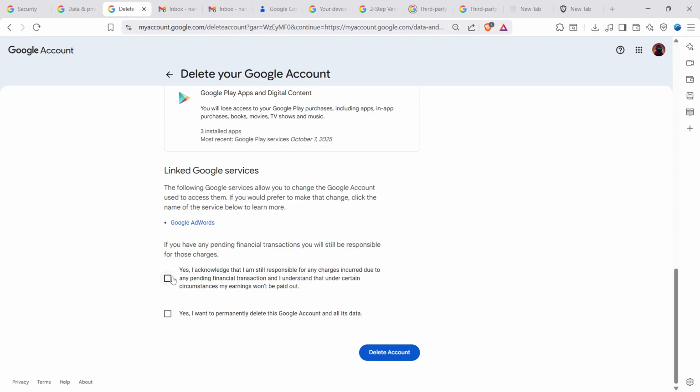Before finalizing, you'll see two confirmation boxes. These are acknowledgments that you understand the consequences, including the permanent deletion of your data and any potential obligations tied to the account. Read each statement closely, then check both boxes only if you agree and are absolutely certain you want to proceed. When you're ready, click Delete Account. This is the final action that permanently removes your Google account and your Gmail address.